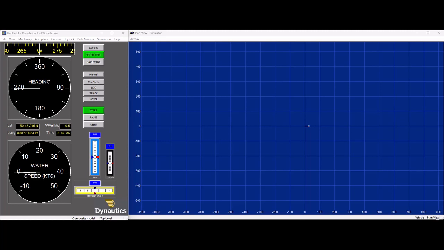This is a demonstration showing how to use ShipSim to model a simple RIB. There are two main parts to the simulator display. The instrument panel here can be customized by the user to include sliders, dials and readouts.